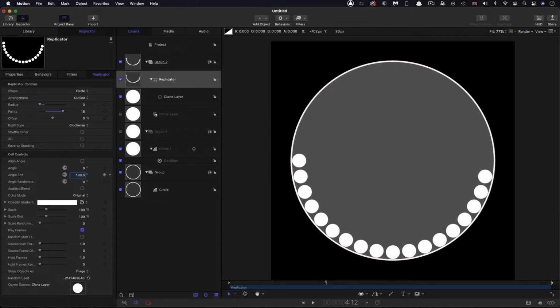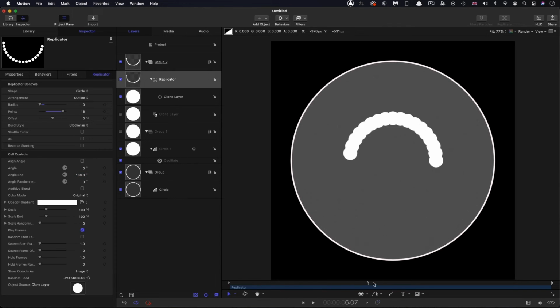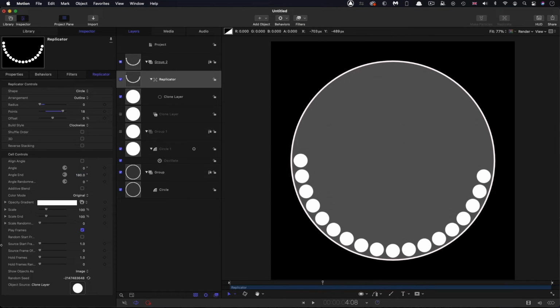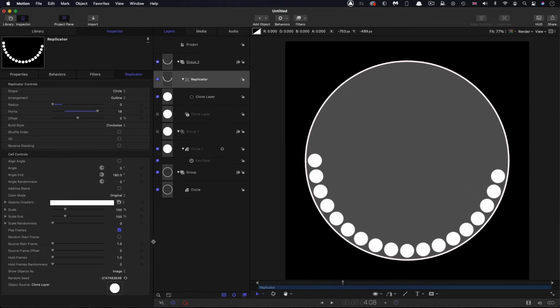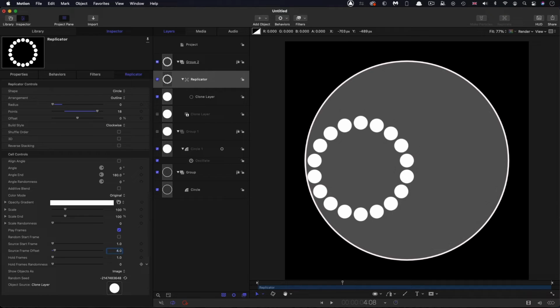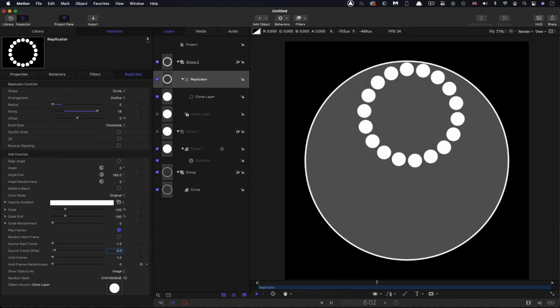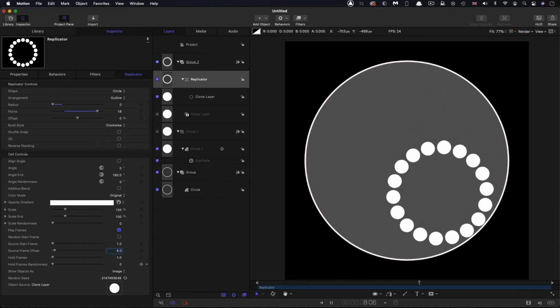You see where it's already starting to look quite interesting, but they're obviously all moving together. And the key to making it work, and I'm actually going to open this out a bit so you can see, this is the key control here, the source frame offset. And we want a source frame offset value of 4. And now you see we have our effect, and it works very nicely.